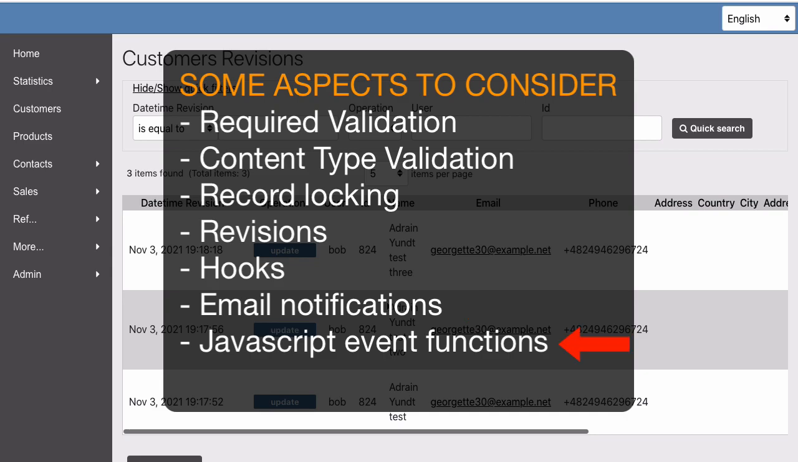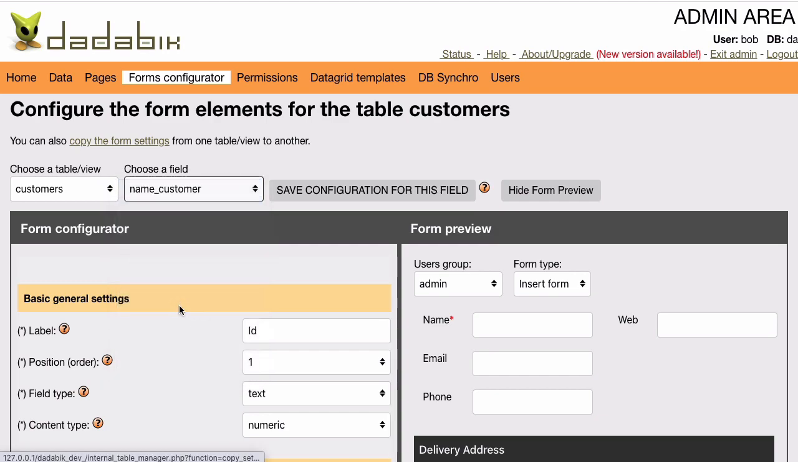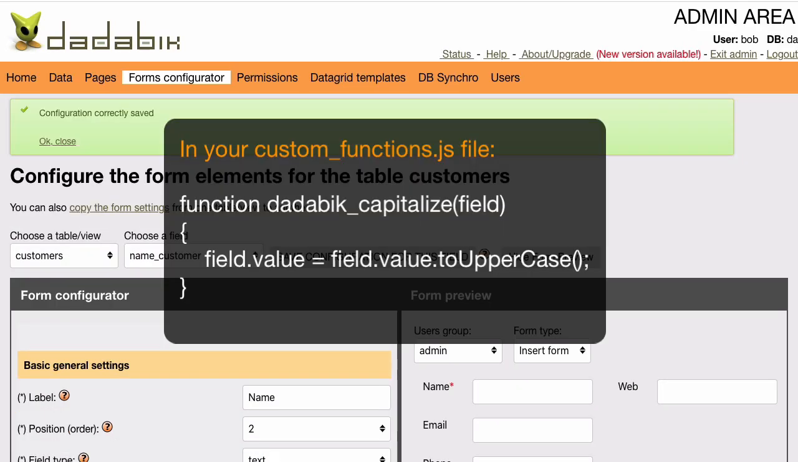Finally, JavaScript events functions. As you know, using the form configurator, you can specify one or more JavaScript functions you want to execute when something happens to the corresponding HTML field element. So, for example, you can say that when the user releases a key, you want DaDaBIK to execute DaDaBIK capitalize. That is a JavaScript function you wrote to convert all the letters to uppercase.